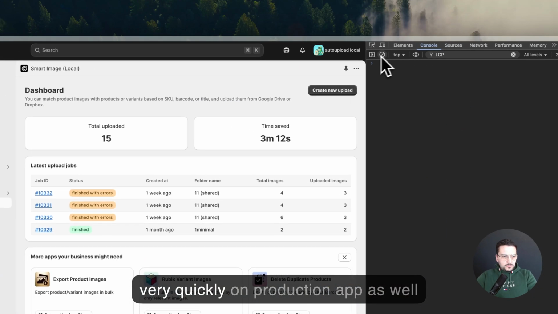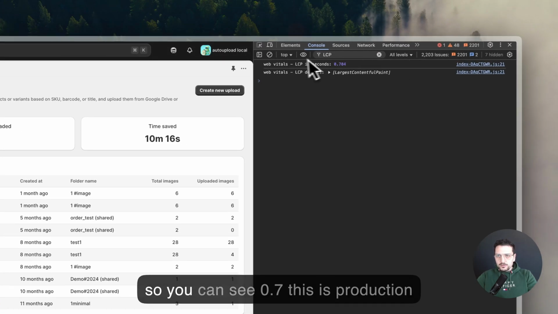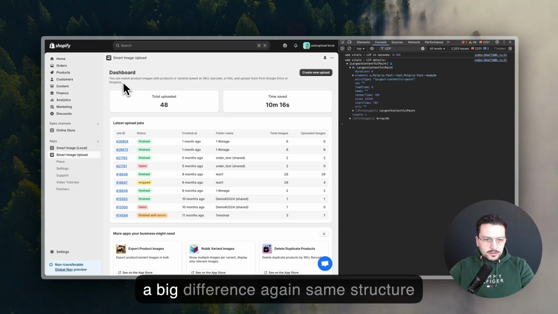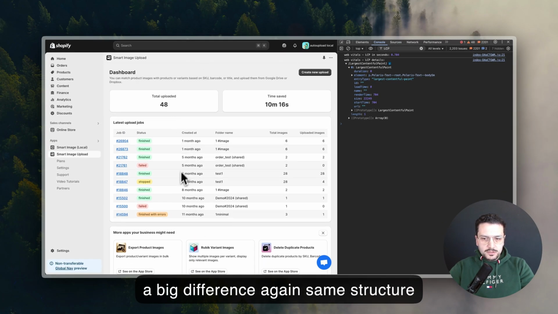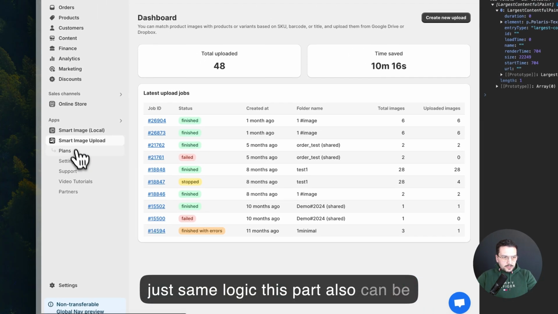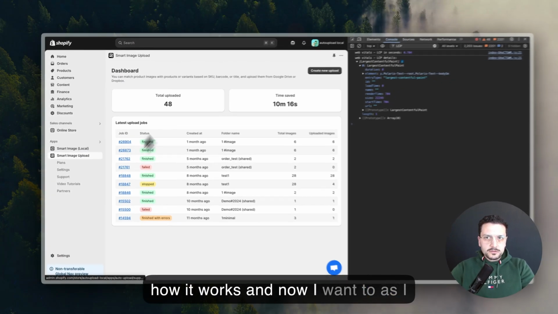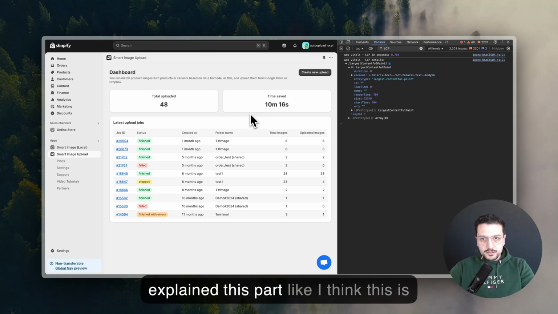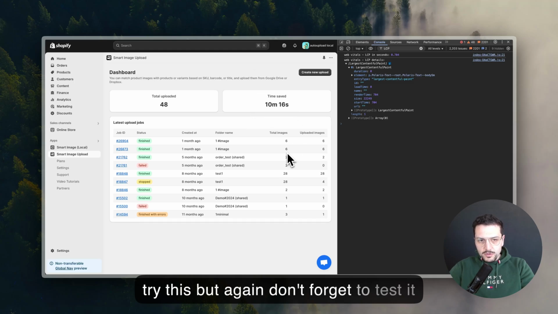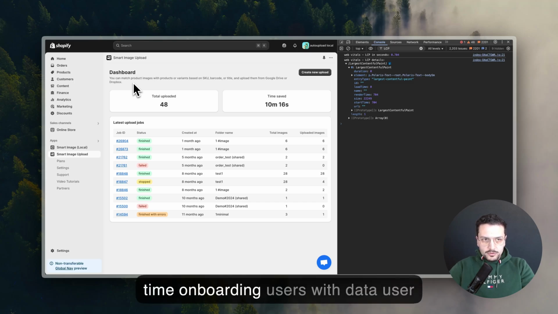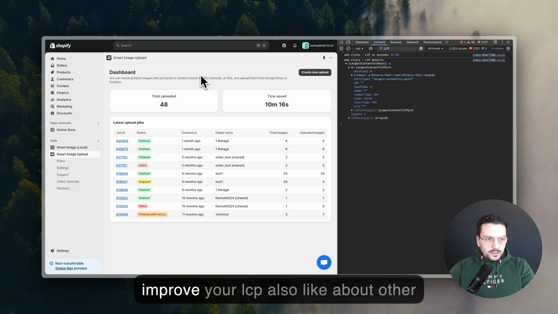Okay, so now I can also show it very quickly on the production app. You can see 0.7. This is the production version of the app, and here not a big difference. Again, same structure, same logic. This part can also be hidden. So you can see how it works. As I explained this part, I think it can make a big difference if you try this, but don't forget to test it in all states of your app, like first-time onboarding, users with data, users without data, and that I think can improve your LCP.